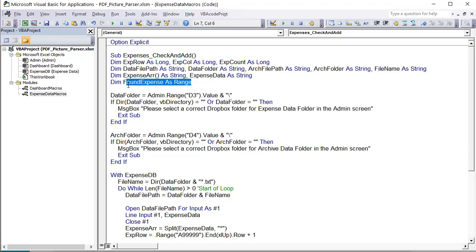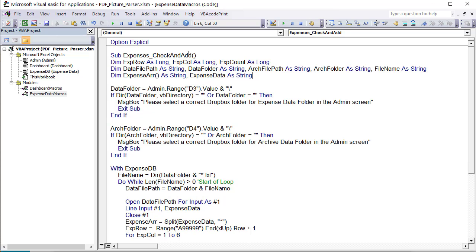Okay, we need found expense. We don't need that found. That one we don't need. So data folder, that's going to be our admin D3. We need to get that into a variable. So that's the first thing we're going to do.